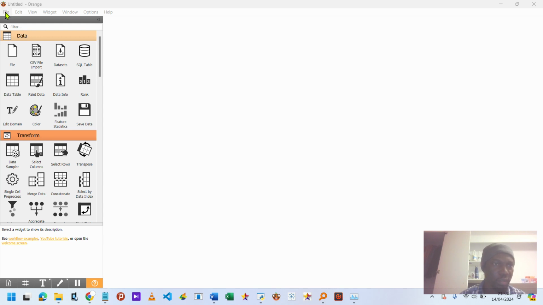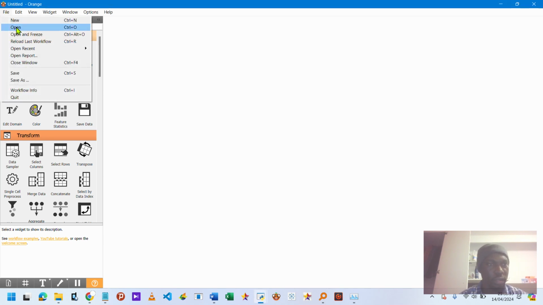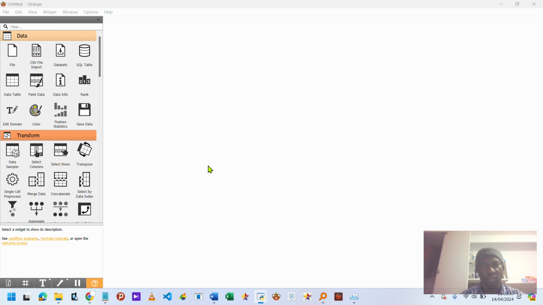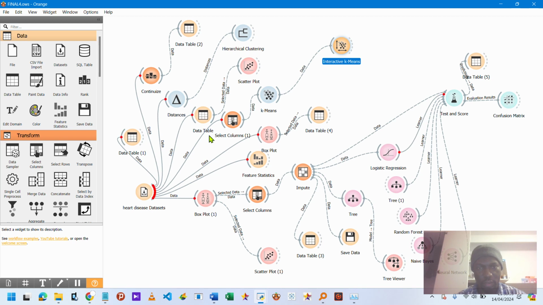To begin with, I will start with the Orange software by going to Files, click Open, then it will direct me to where my file is. So I'll click on it and click Open for it to load up. Okay, it's loading. So everything is loading, as you can see in the red points. And the machine part is also loading.